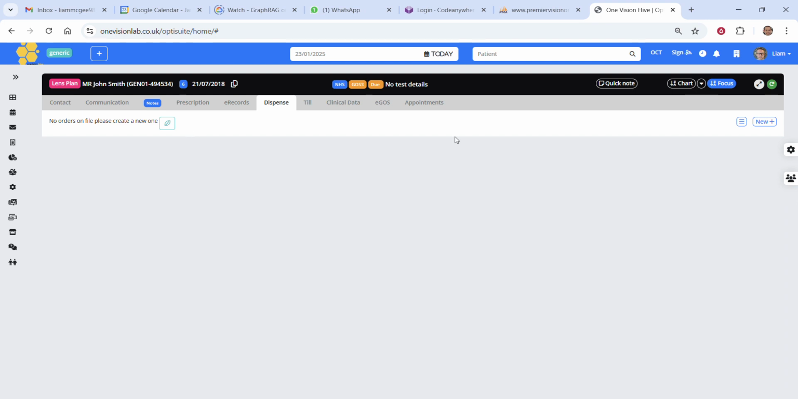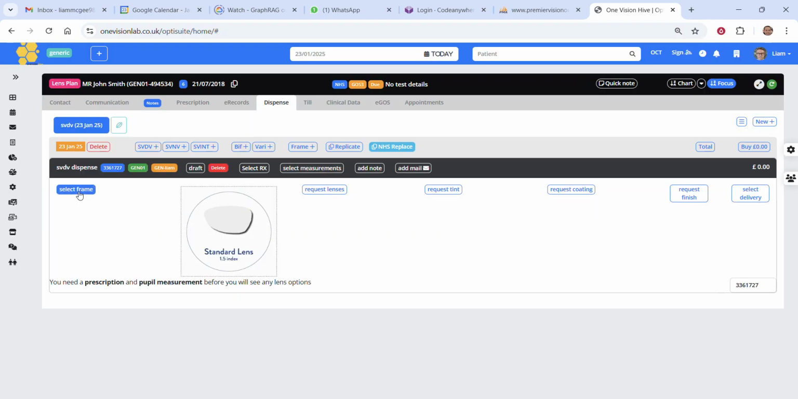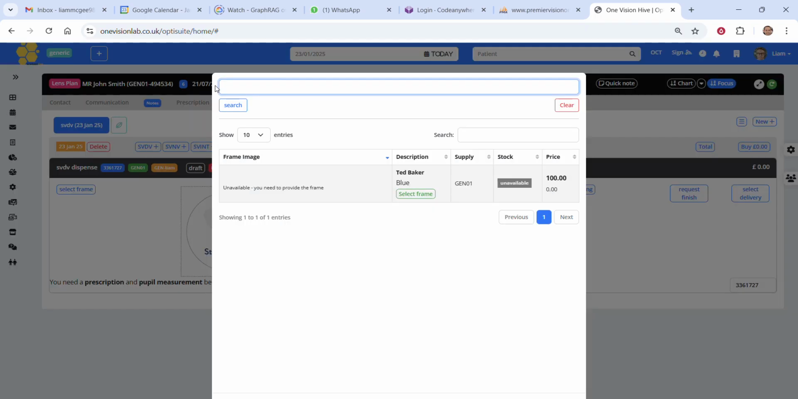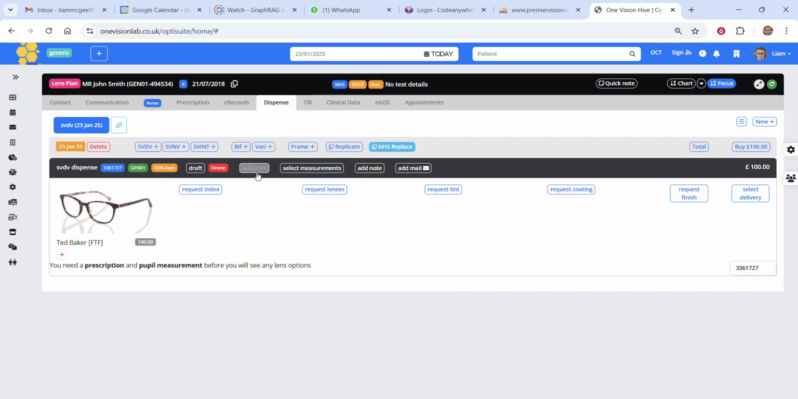Dispensing tab, as you can imagine, there's definitely another tutorial on that because it's a big area, but same as the e-records really. Click new, choose what you want to do, and then you can start putting dispensers and that sort of thing in there. I think we've got one frame in there. There we go. Select frame there. So again, different tutorial for that, but that's where your dispensers will live.